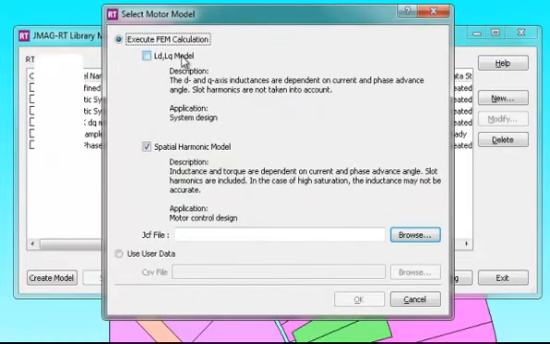Now it's going to ask me for the level of fidelity that I want in my RT model block. So I have my basic DQ model, which is for system level design, and breaks the machine model into its D and Q axis components. So when I do this, my D and Q axis inductance are dependent on current and phase advance angle, but slot harmonics are not taken into consideration. My spatial harmonic model, on the other hand, has inductance and torque dependent on the current and phase advance angle. Slot harmonics are included. However, in the case of high saturation, sometimes the inductance might not be accurate.